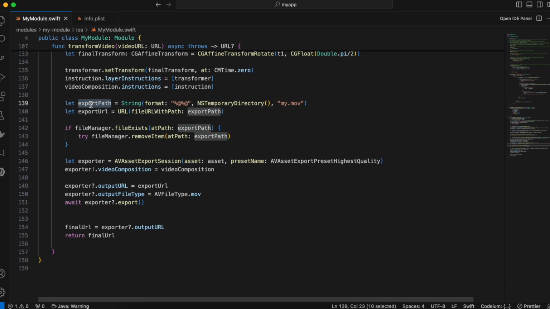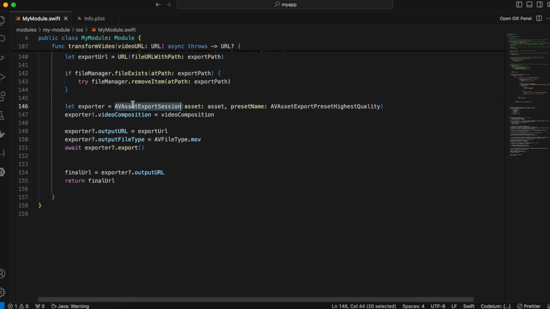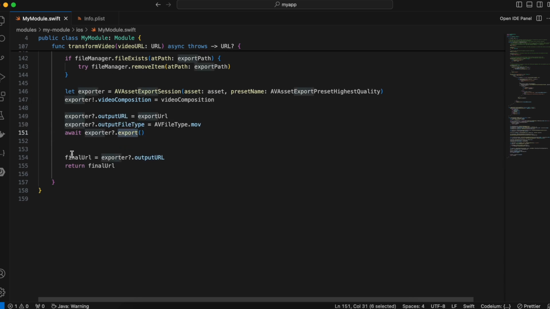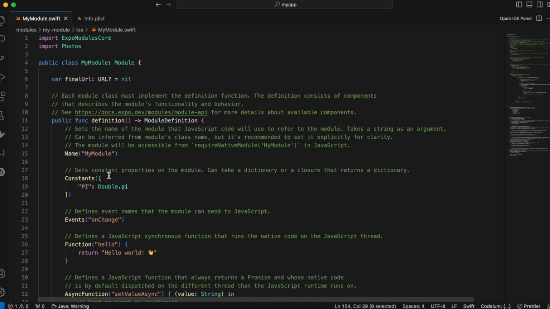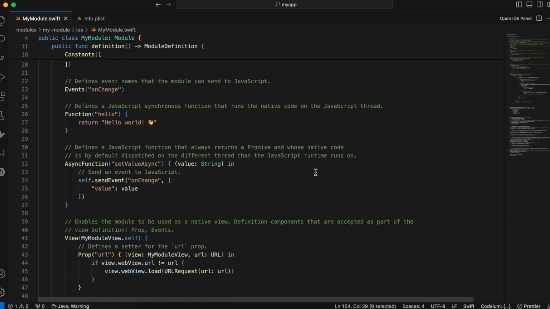We set an export path, set the export URL, and then we check if a file with the same name exists. If yes, then delete that file. Then we just do AVAssetExportSession, then set the video composition to it. Then we set output URL, set the output file type as well, and then we just call export. Then the final URL is exporter.outputURL and return the final URL back. So yeah, that's it. Now I'll simply scroll through this code again. In case you have missed it, feel free to pause the video wherever you feel like and just copy the code.